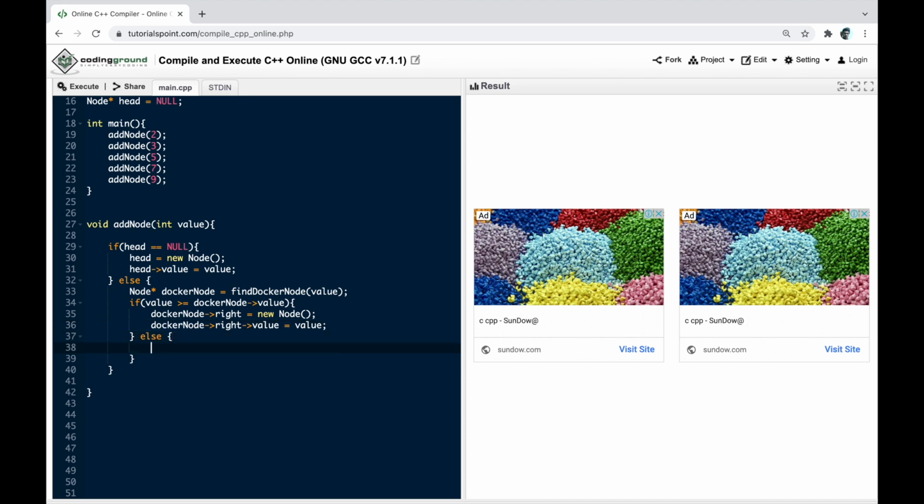If it is else, that is the value is less than the docker node value, then it will be kept on the left side. We write that again, docker node left, new node, docker node left, then value is equal to the value again. Okay, I think this is done.